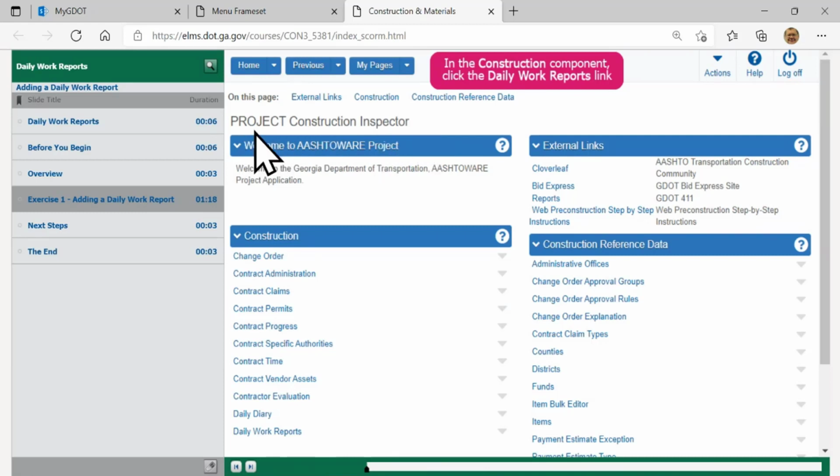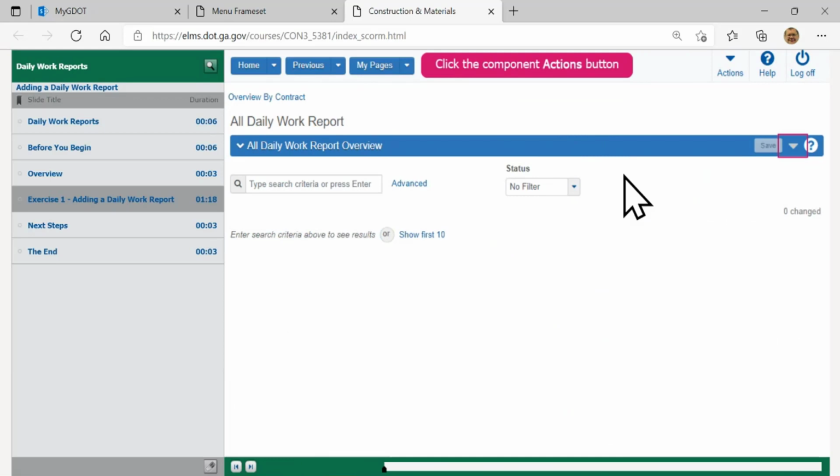You can see that up here next to Project, Construction Inspector. In the construction component, let's go down to the bottom here and you'll see the Daily Work Reports link. Go ahead and click on the Daily Work Reports link. And remember, for the component action button, you'll see here it shows all daily work reports.